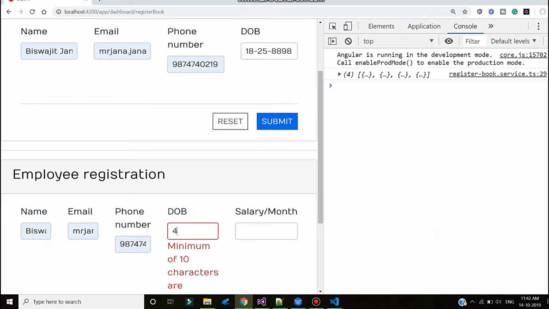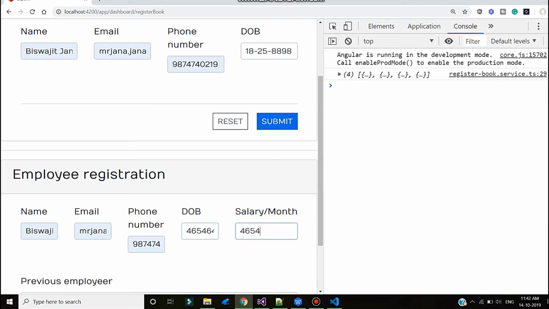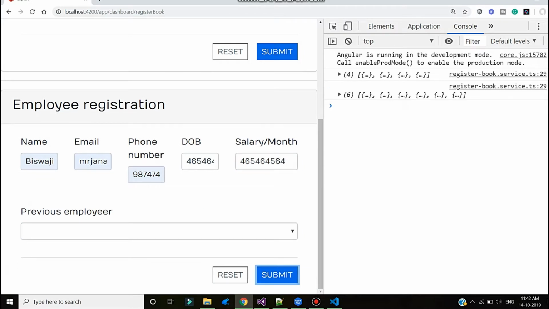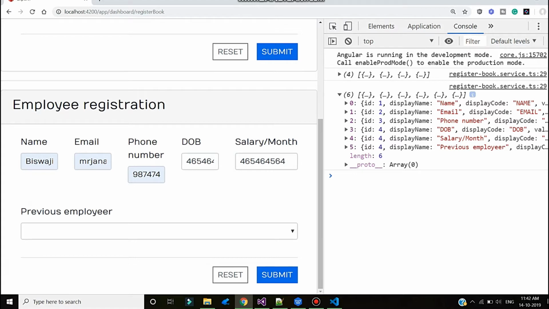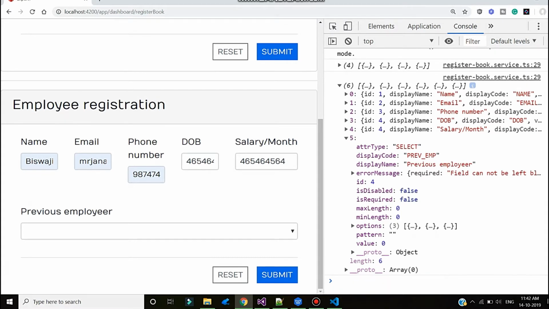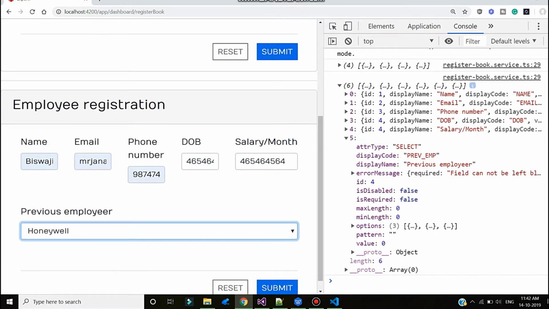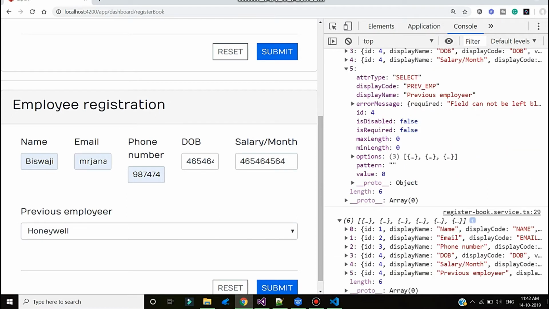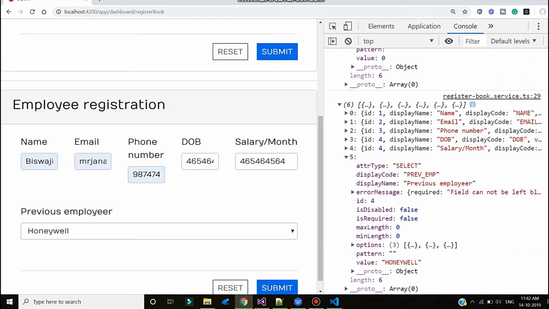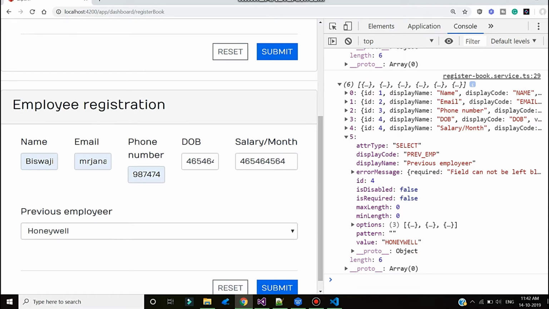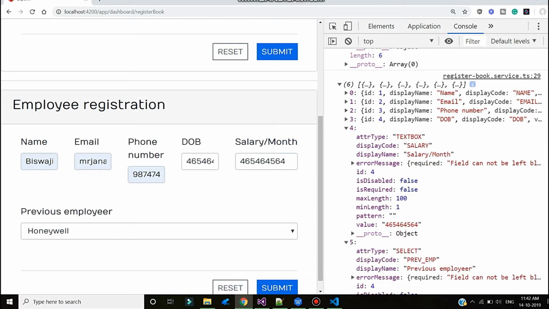also, if I type something here, you can check the submit button is enabled, and this JSON has 6 fields, and each field you can expand and check. Here, previous employer: now if I submit, you can check what option is selected. Okay, here Honeywell is selected for previous employer, so every value is coming inside this JSON.